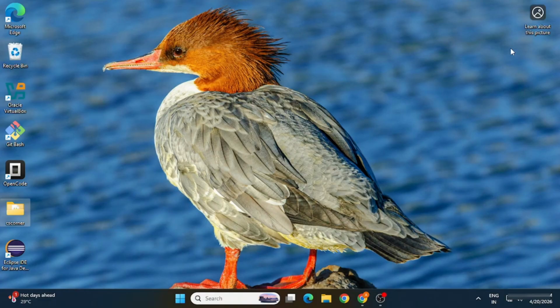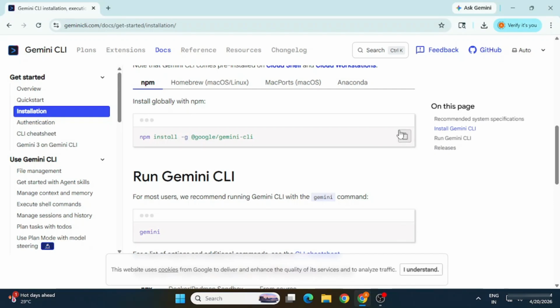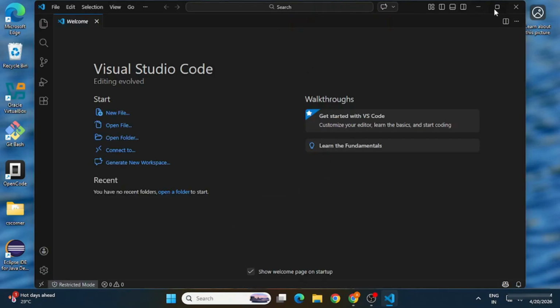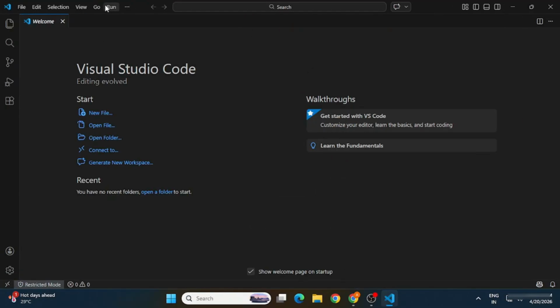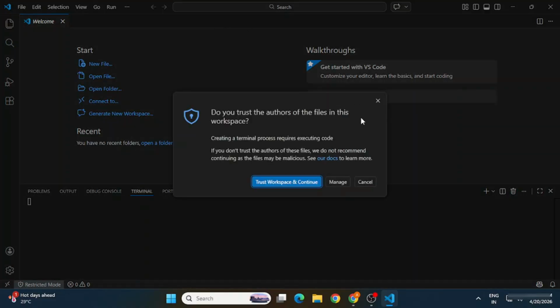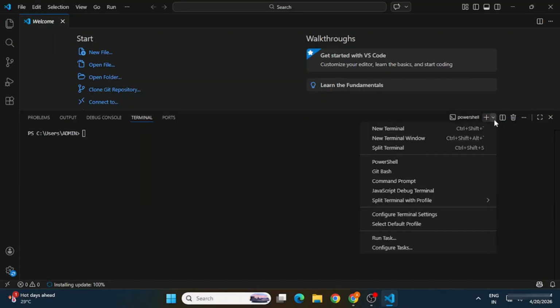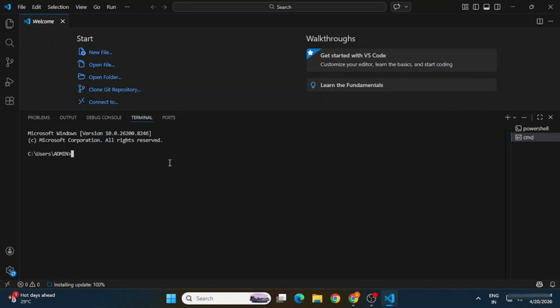So now I'm going back to the browser and I'm just copying this command, and here I'm starting my Visual Studio Code, and in that I will start the terminal. So here I'm just taking the option Terminal and New Terminal. It is asking me this, so I'm just clicking on this button. And now I don't want PowerShell, I'm just starting command prompt from here, and simply I'm going to paste the command which I have copied and hit enter. So here it will install Gemini CLI.